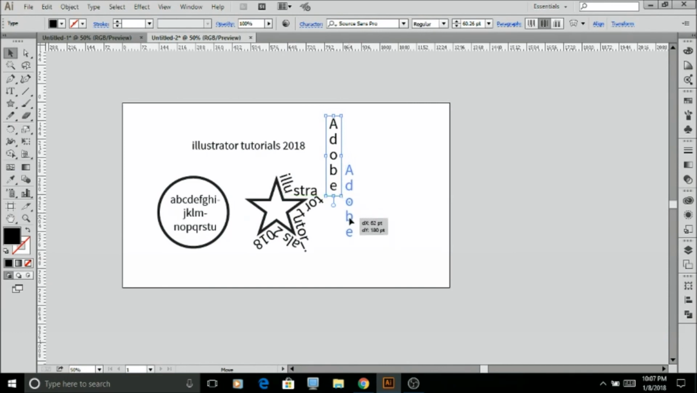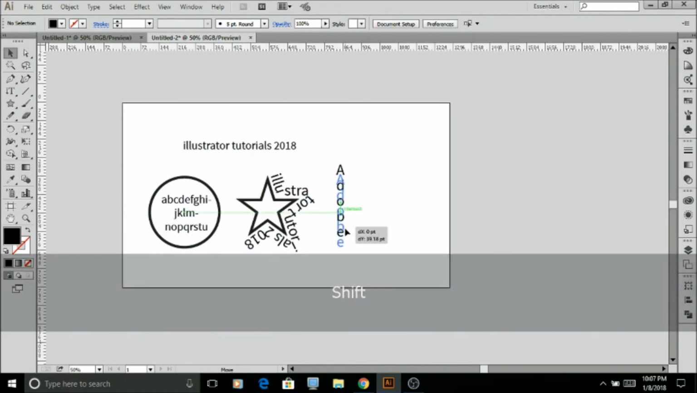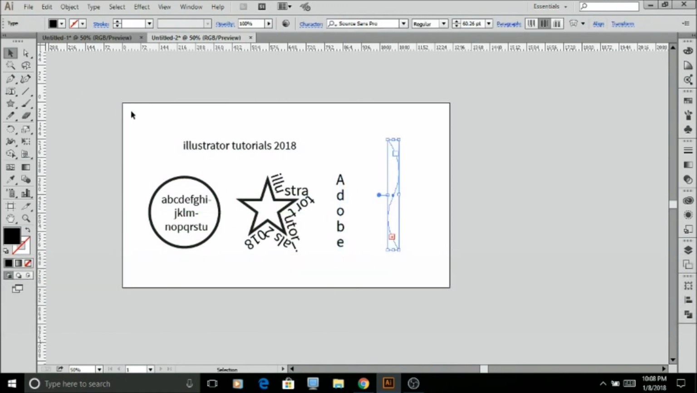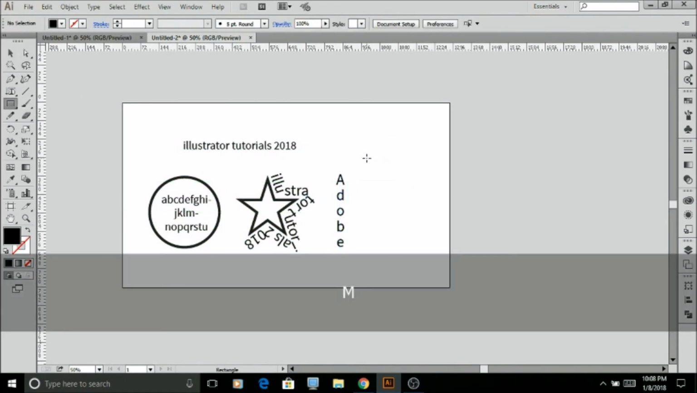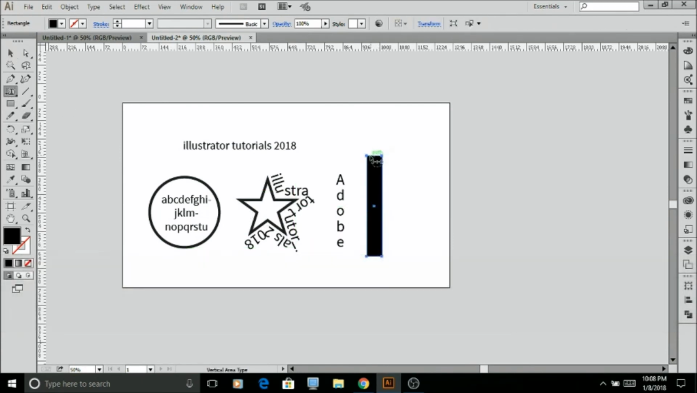Once you have mastered these and the other type tools, text can be created in any shape or form. Number 5, Vertical Type on a Path tool. Click on a path to constrain vertically flowing text along that path.